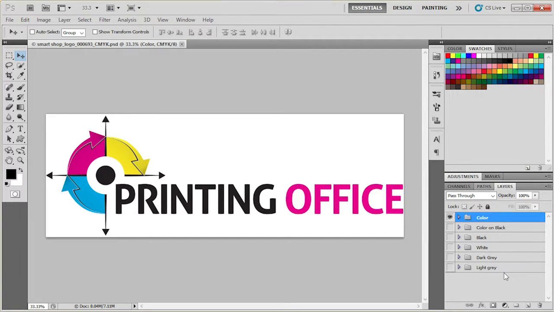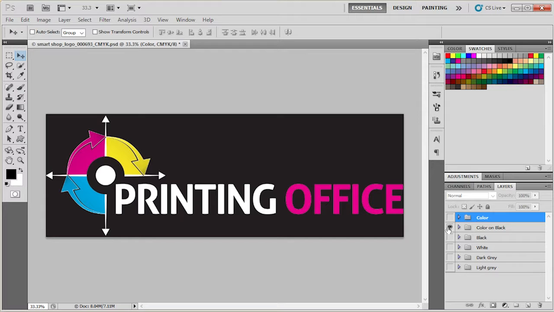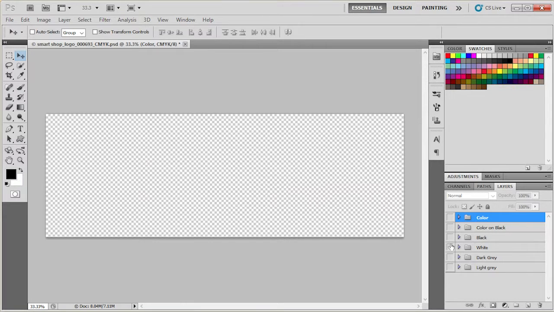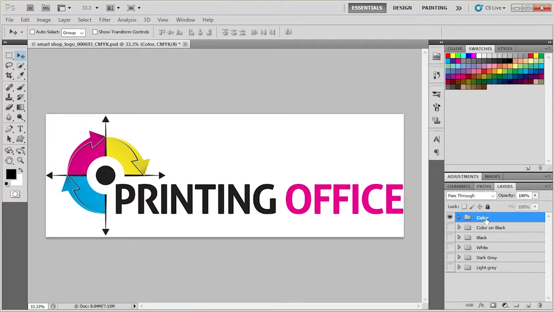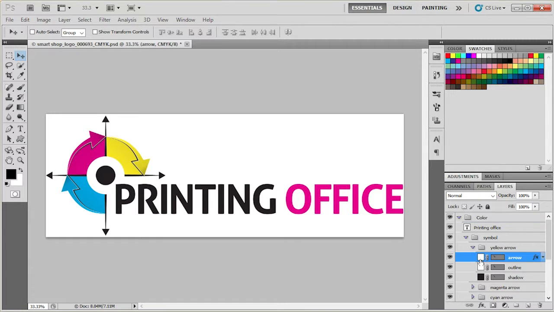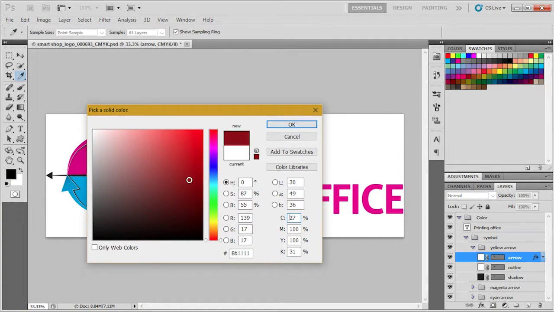Here in the Layers panel you can see different color versions of the logo, and by simply turning the groups on and off you can see how they look. Let's focus on the color version. Okay, why don't we begin with the color. To edit the colors, you can either double click on the shape or the color layer, and then you can just change the default color.